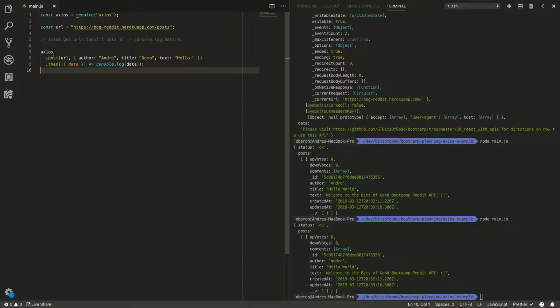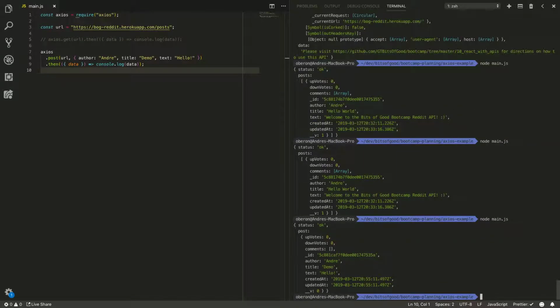So we can see here we have axios.post with the first parameter being the URL, and then the second parameter is actually the information, the data that we want to post to the backend. And notice that this is just a JavaScript object. Alright, let's go ahead here and run this and see what we get.